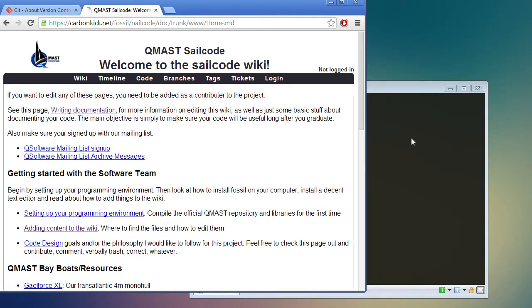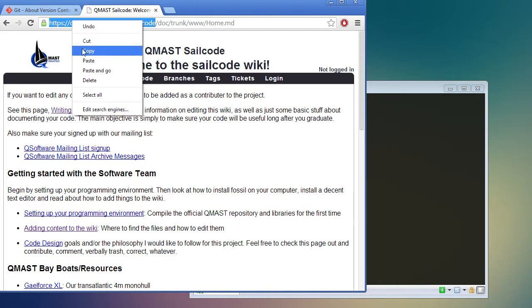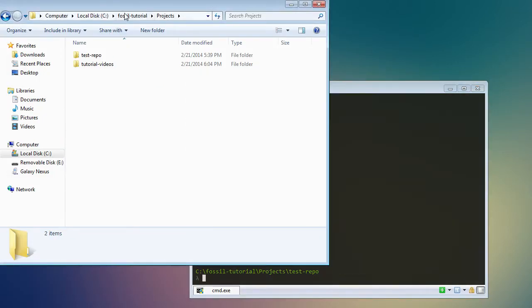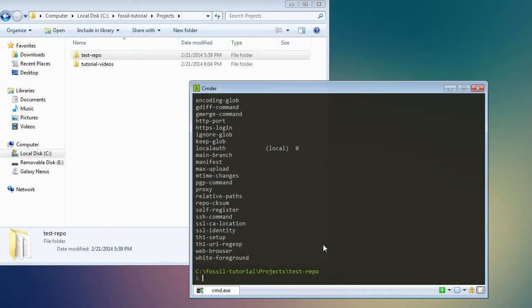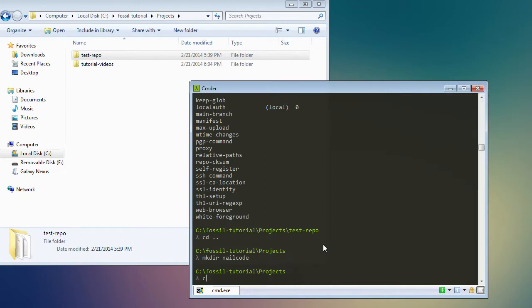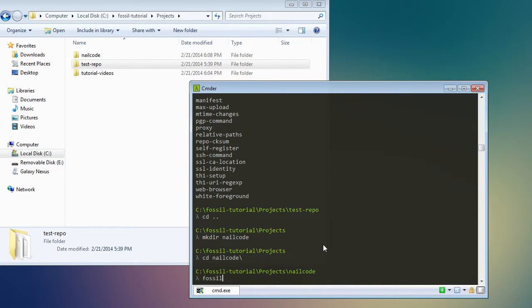Okay, so for an example, we'll actually take this, so we'll copy the address of the remote server, and so we'll go back to our command line, we'll go back to the file explorer, and we're going to make a new folder for this. So this is projects, this is our test repository, so you can see here I'm still in the test repository. I'm going to go back one folder, create a new directory, I'm going to call it the same as the example. I'm going to go into that folder, I'm going to use the Fossil clone command.